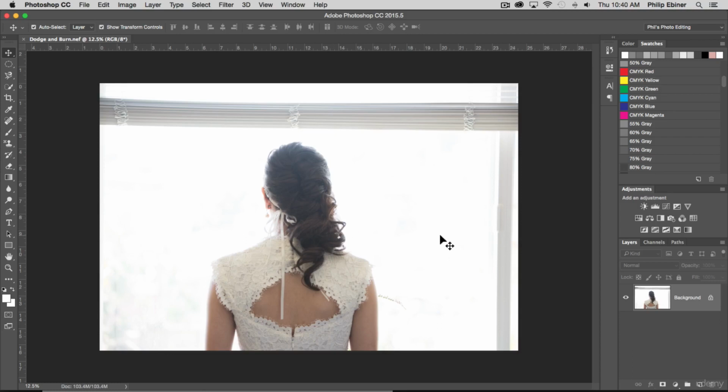It's time to take what we've learned in the past couple of lessons and use dodge and burn techniques to improve an image. So this is going to be a good tutorial where I walk through this entire image. This is a photo shot at our wedding of my beautiful bride, Isabel, from the back while she was getting ready.